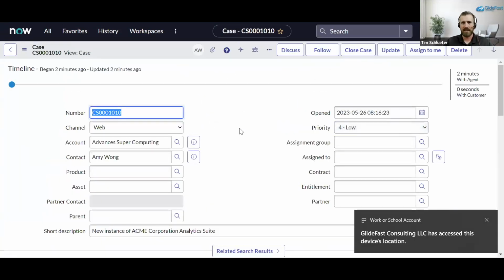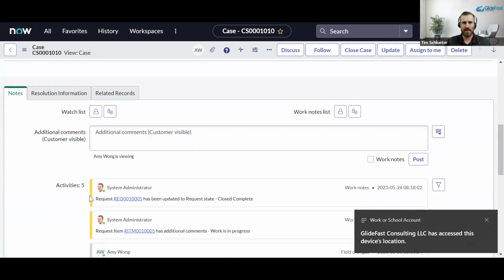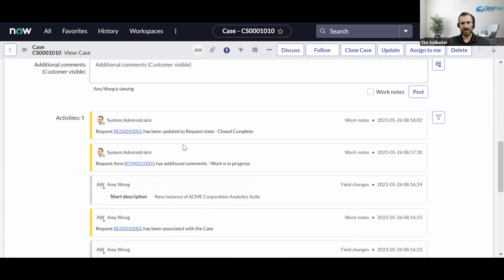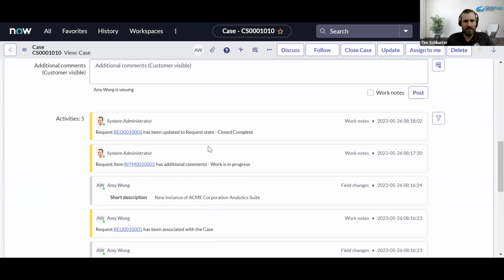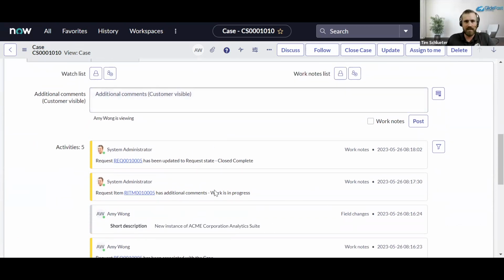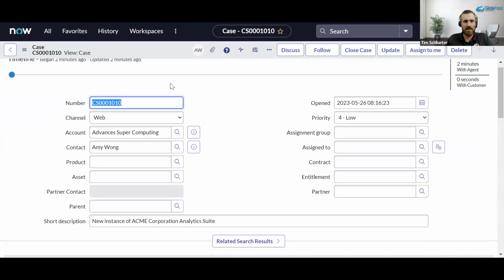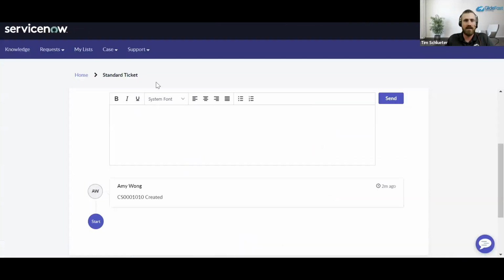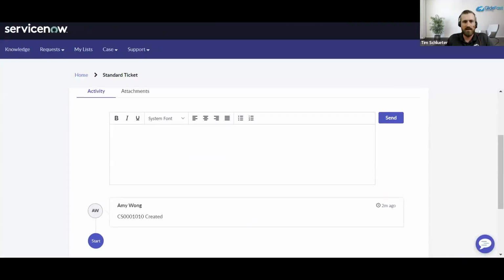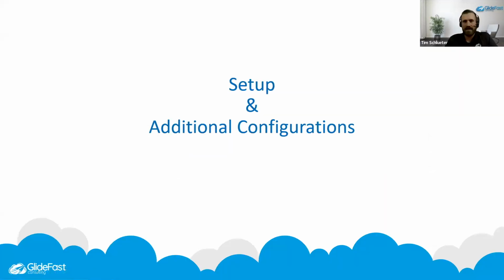You also note that the state isn't changing, right? There's no actual changes outside of the work notes being made to these related cases. So we'll see that work was in progress. Now it's closed, and it would be up to whatever agent is working this to communicate all this to the submitter. Now we'll go over how to get this set up and additional configurations that can be made.